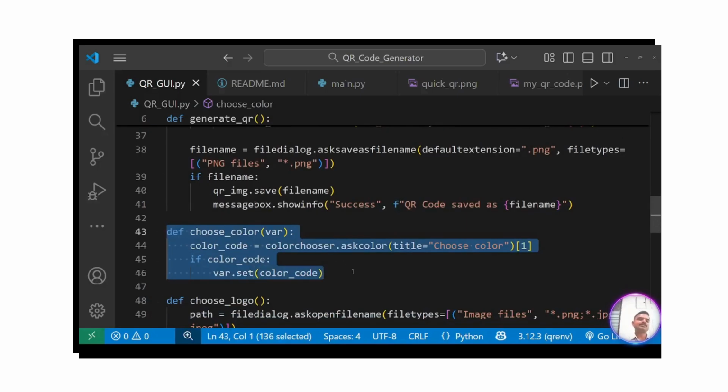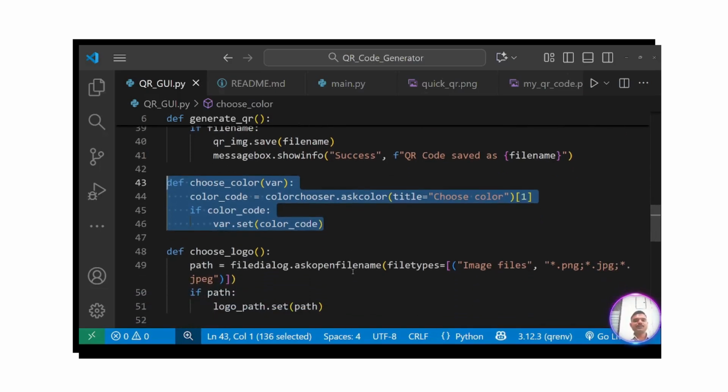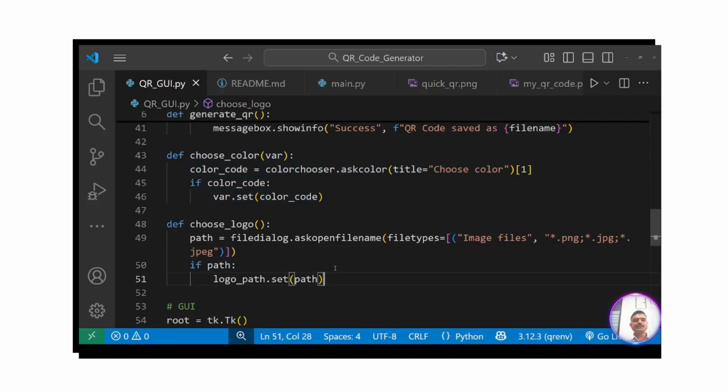After that, we have created some functions related to chosen color or chosen logo, meaning the end user will select the particular colors and the particular logo. Here it will open the color picker dialog, sets the selected color to the provided string variable, fill color or background color. Also we have created another function here. It will open the file dialog to pick an image for the logo. It saves the selected path in the logo path.